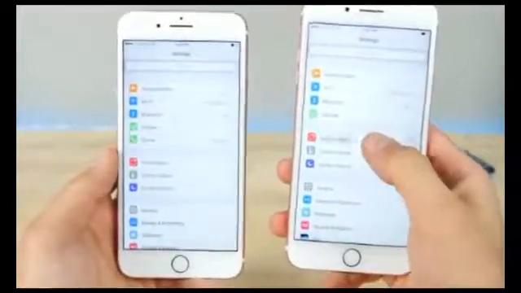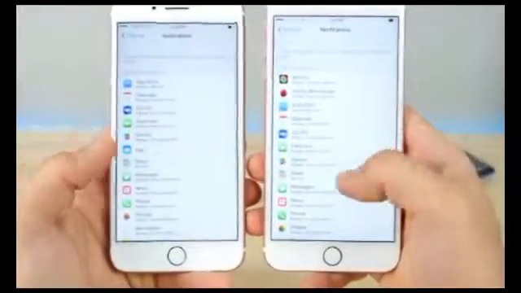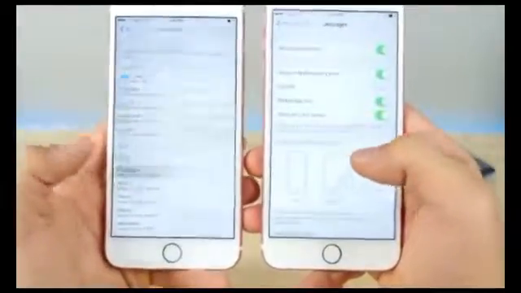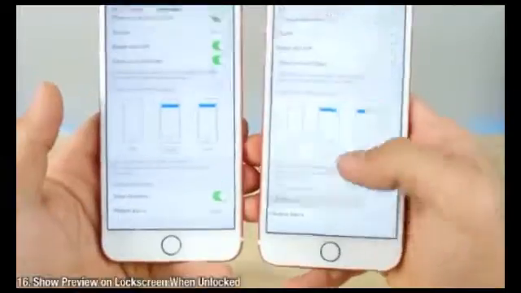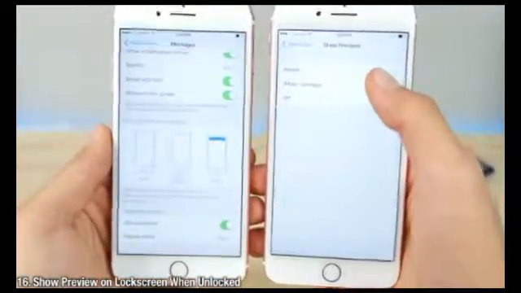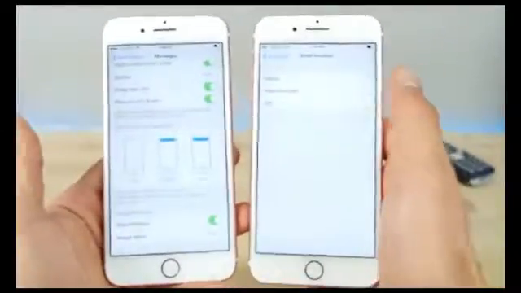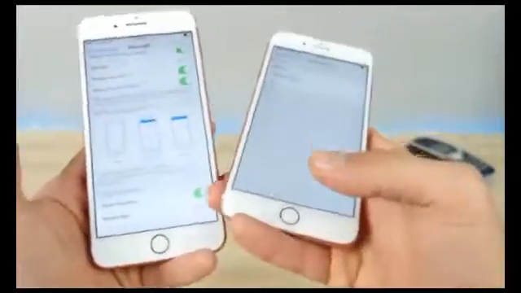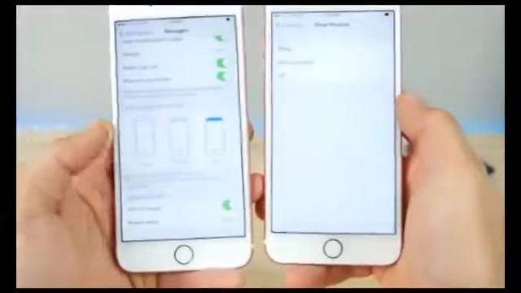Now in the notification settings, if we jump into here, on certain apps you'll get a new option, let's say messages, to be able to show previews when unlocked. So instead of always, you can now choose just when you unlock your device on the lock screen, so that way any prying eyes won't be able to see until you're there to go ahead and unlock the phone. You do not get that option on an older iOS 10 firmware.